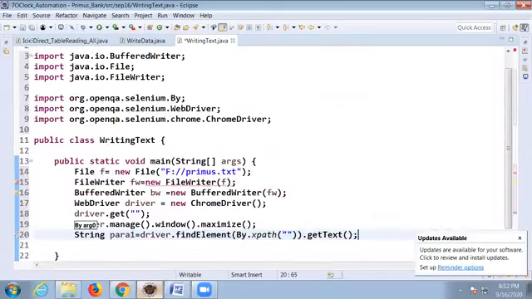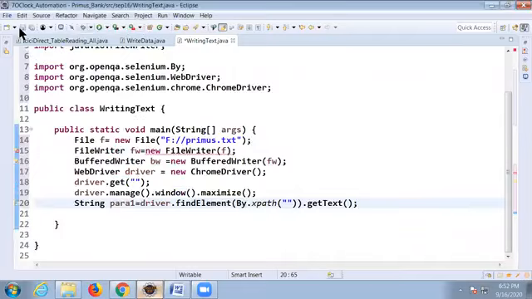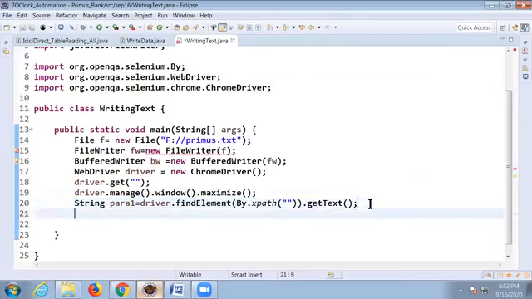For internal properties we always go with getAttribute. All of you know that. For any external properties, values, any visible text you want, we go with getText. That's common, right? In the same way, let us get the second paragraph text and store it into one more variable, para2.